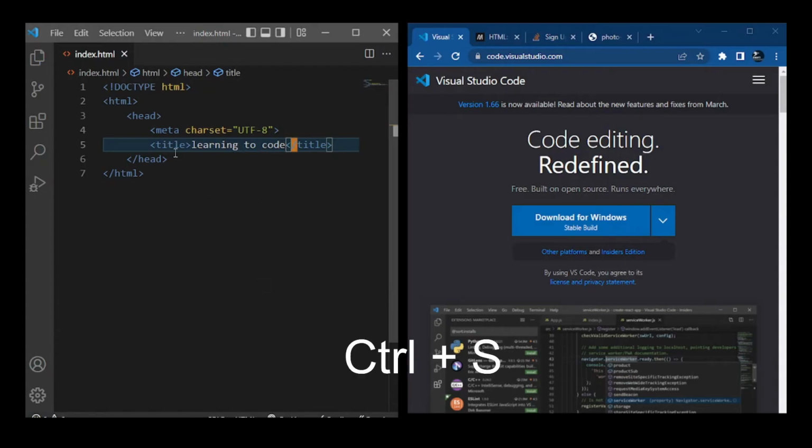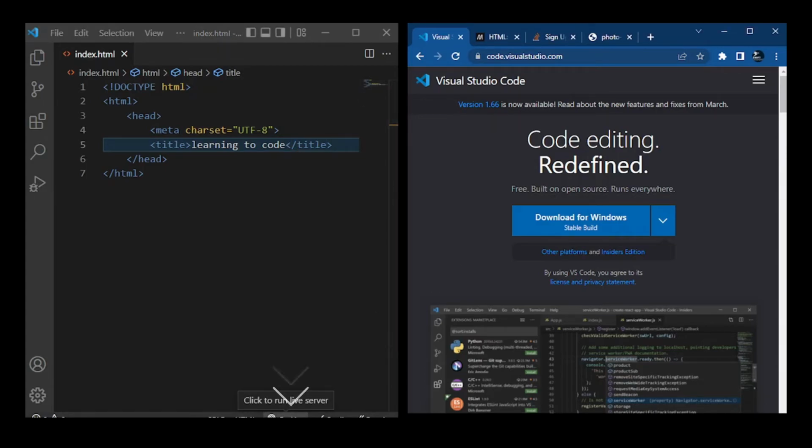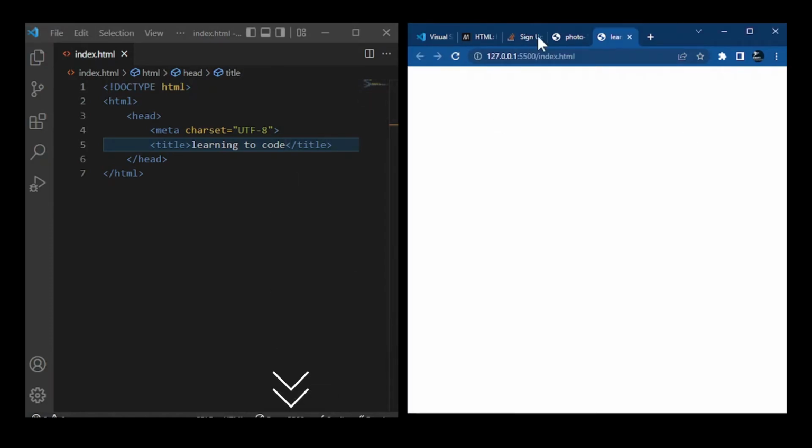If we don't save, remember we installed that Live Server. So let's go to Live Server and open it. Click here, Go Live. It will open our HTML file in the browser and show us our code. If we save our code, it will automatically refresh our website for us. It will refresh every time we save.